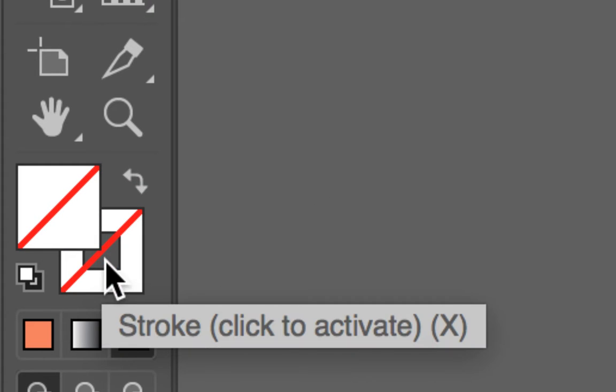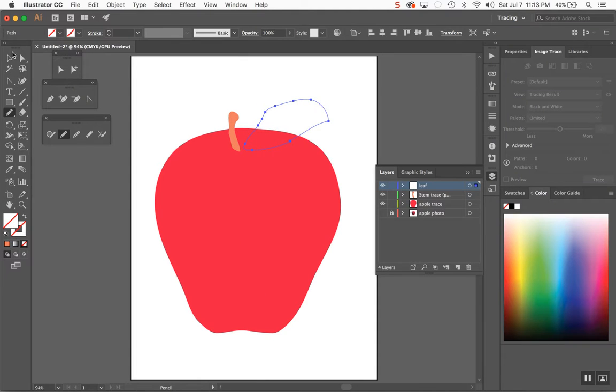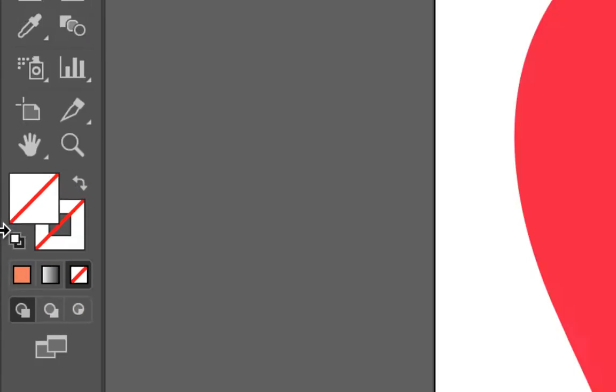There's no fill and no stroke. So if you ever draw something and you don't see it, it disappears. There's no stroke and no fill. I knew I drew it. It's right there. That's why. Okay, no stroke, no fill.